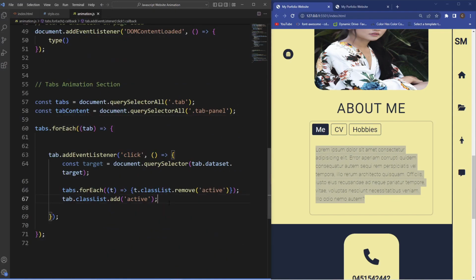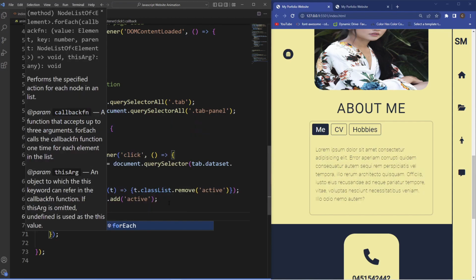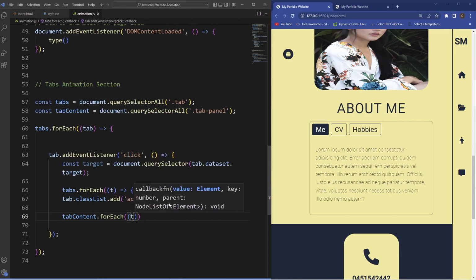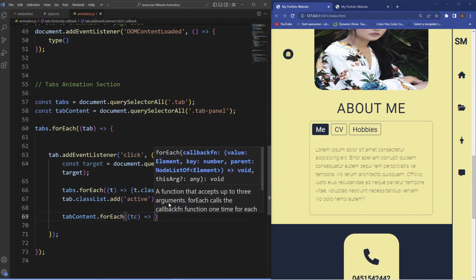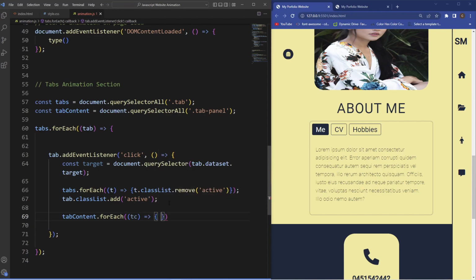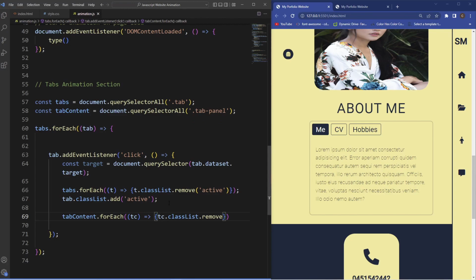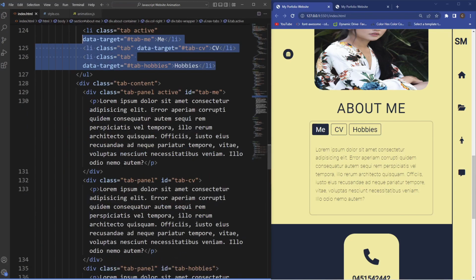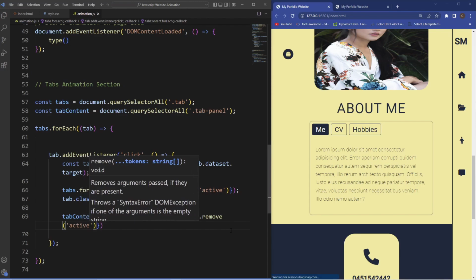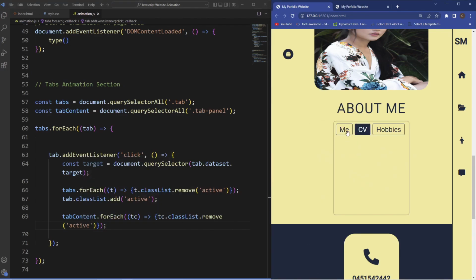So to do that, we'll grab the tab content, grab the forEach loop, and insert a parameter of tc, and essentially just doing the same thing here. So grabbing the tc, grabbing the classList, and then what we're doing is removing the class of active, which we applied to our first paragraph here, which you can see there. So we're just removing that from that tab panel. So I'll just put in here active. So again, if I click on this now, you can see it removes all that content because that's the style we gave it in the style sheet.